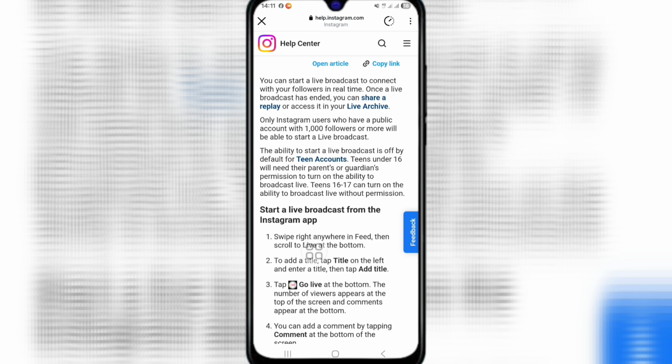If the live option is not showing after meeting all mentioned conditions, then uninstall your Instagram app and reinstall it again. Hopefully this method will fix your problem.